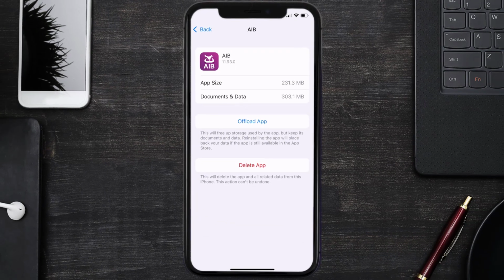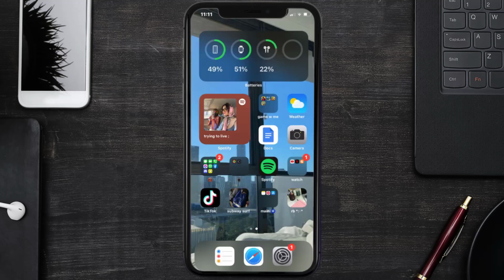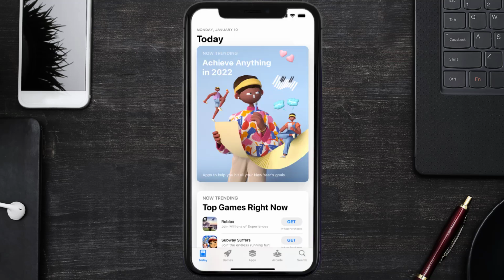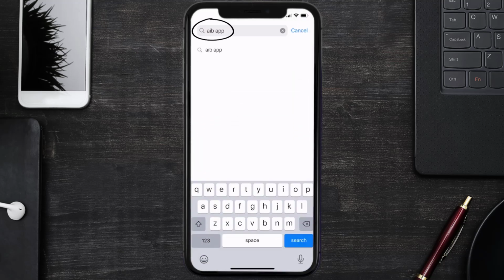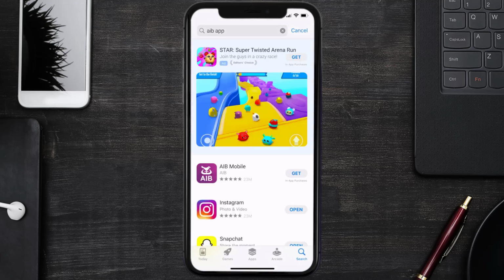app. Follow the on-screen instructions to navigate all the way to the app page. Once you're on this screen, tap on Delete App to uninstall the app from your device. Once uninstalled, you need to open up App Store and then search for the AIB mobile app right over here in the search bar, and then click on this Get button to install it back on your device.